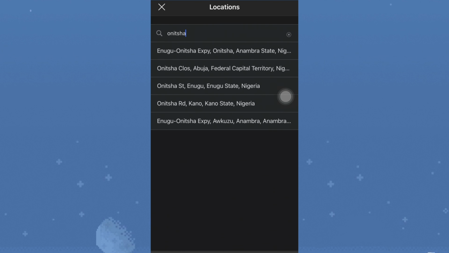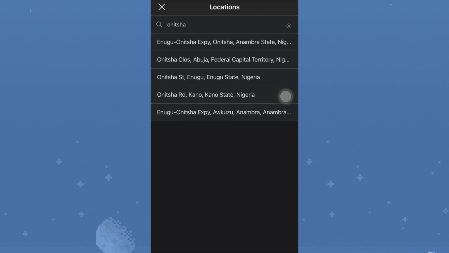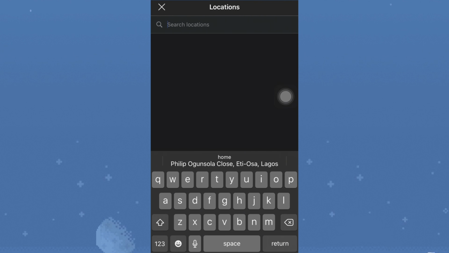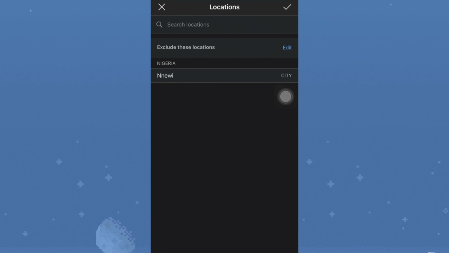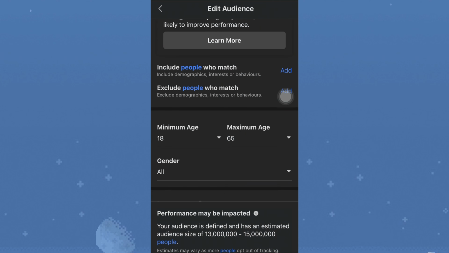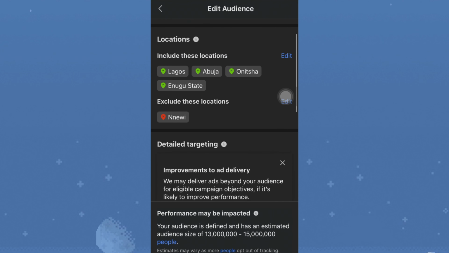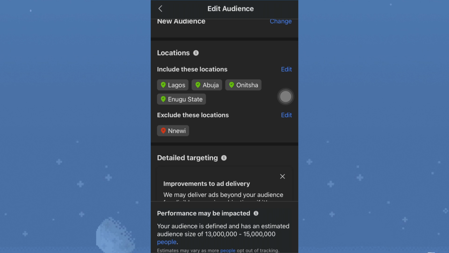The reason why I'm not seeing Onitsha here is because it's already selected. So let me type another location that has not already been added. So Nnewi. If I click on Nnewi, for example, I'm excluding this particular location. So if I'm targeting Anambra State, I'm saying, okay, I want everybody in Anambra to see my ads apart from people in Nnewi. I don't want people in Nnewi to see my ads. So that's how it actually works.